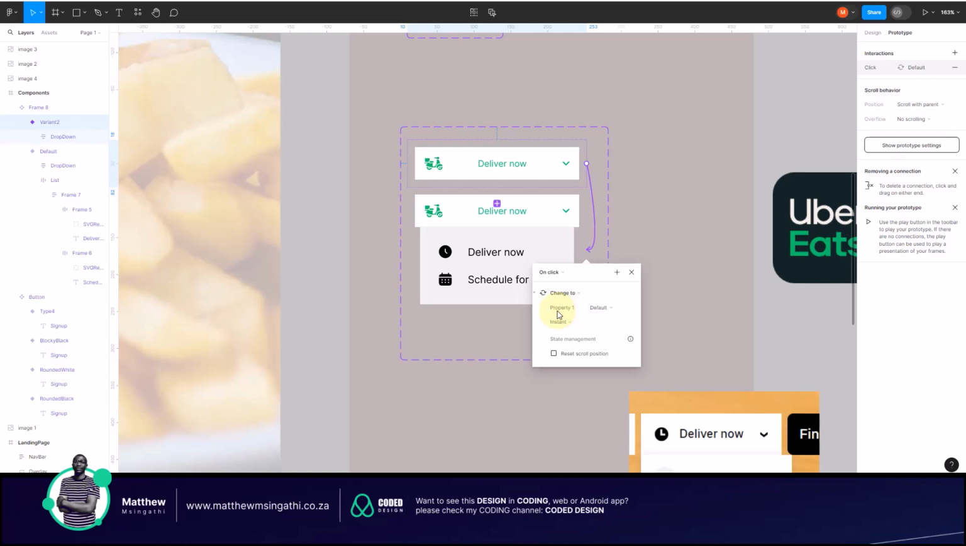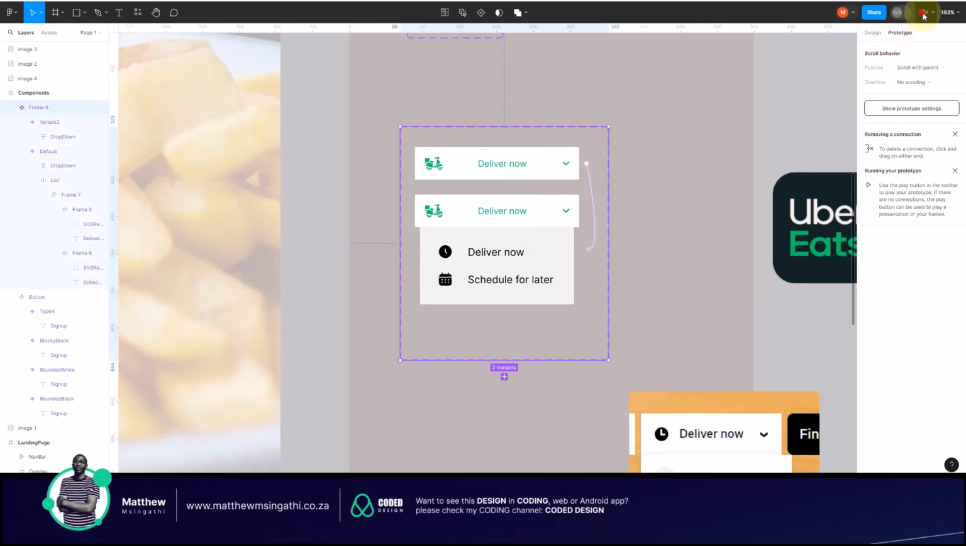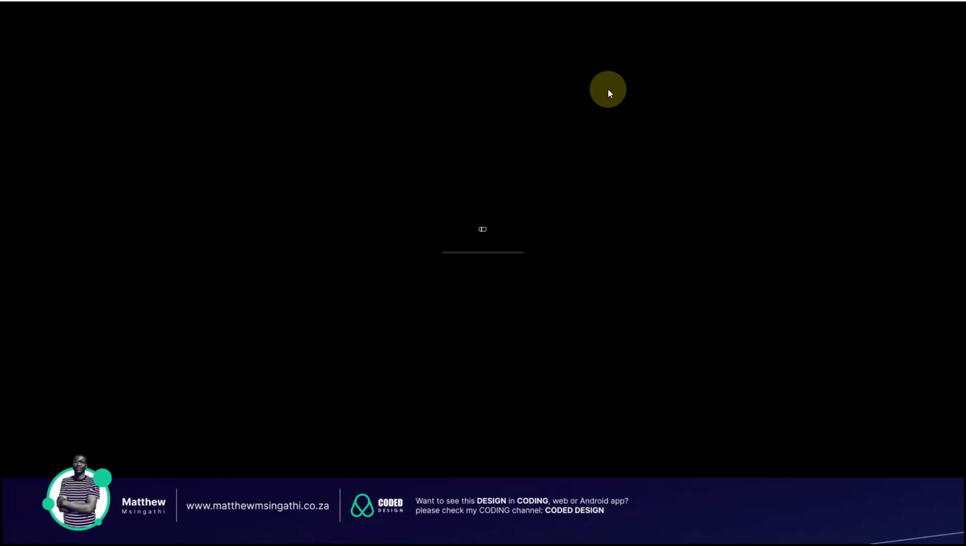I wish it could toggle back and forth. Okay, when you click on it, it should show this. When you click on it again, it should hide. That's the idea behind it. Okay, and then let's prototype it and see. Okay, so when I'm clicking on it, it should show the list menu.